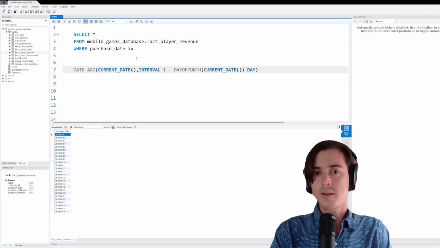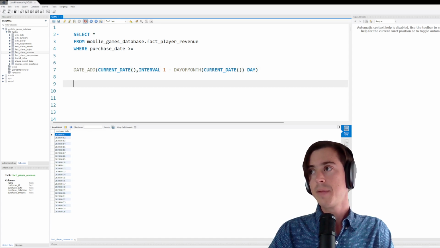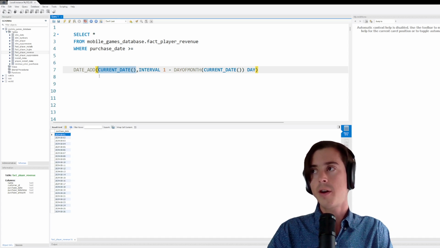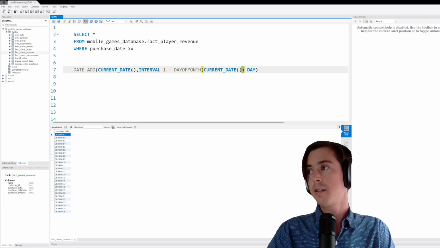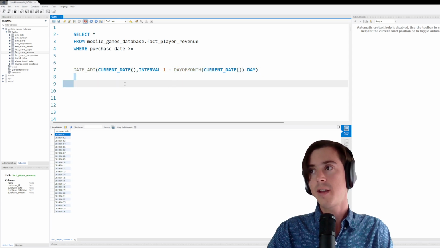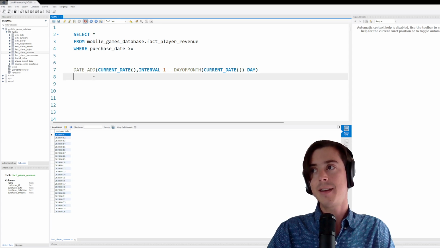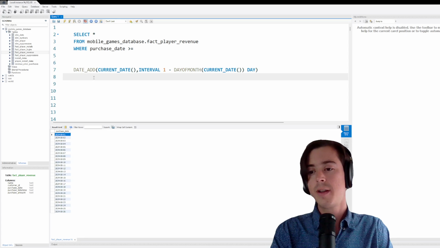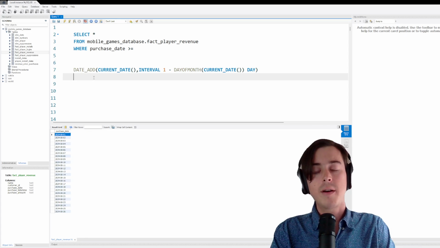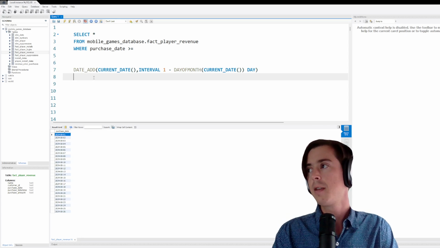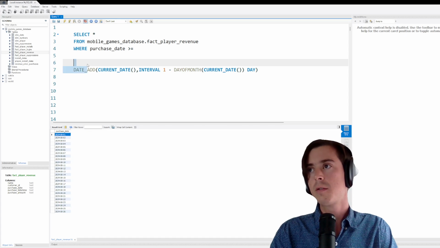To give you an exact recap on how this is working, it's taking the current date, which is August 27th, and then basically subtracting out those 27 days. So it's adding a negative 27 to today's date, which is August 27th, and thus returning the first day of the month. You can do this dynamically, meaning if I take this statement and run it on, let's say, December 22nd, it will return December 1st, 2024. Very useful.